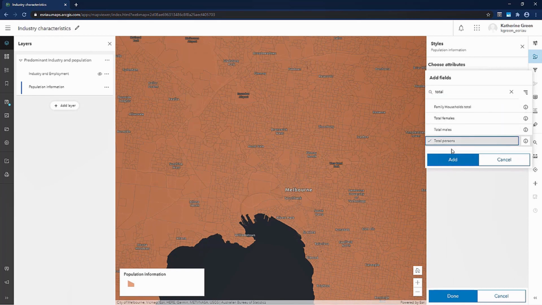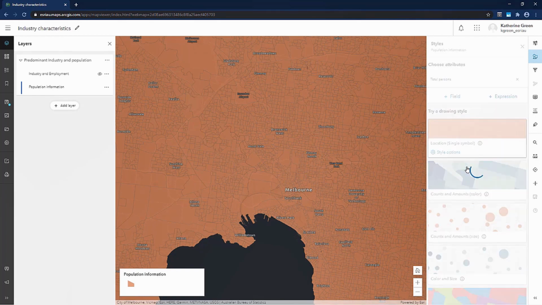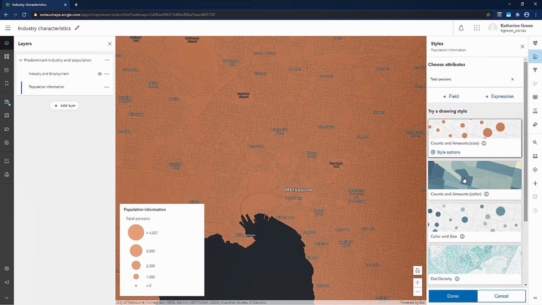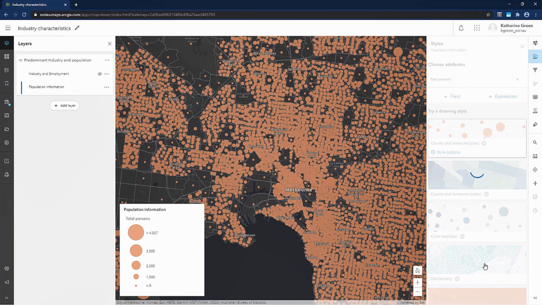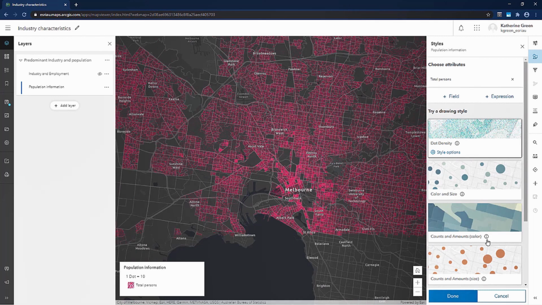So I've added in a second layer, and I've added it to a group layer, which is another new feature in MapViewer Beta. For my second layer, I've chosen the attribute of total persons who are employed in the workforce, and I'm going to choose the dot density style. And this is a really great new mapping style with MapViewer Beta.